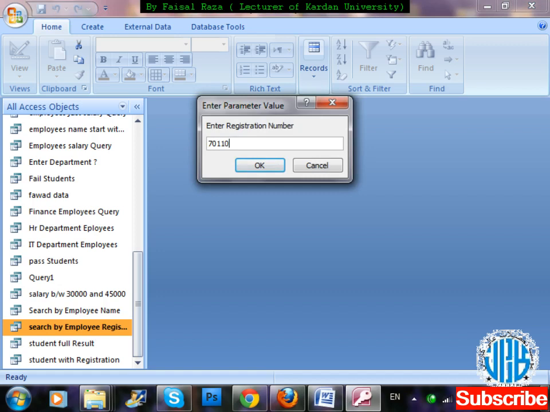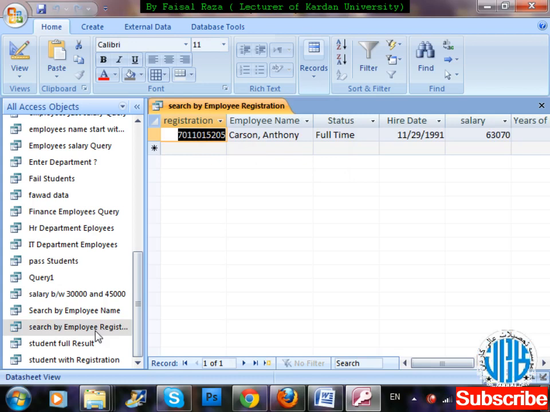701 10 15 0 here or 205. So you can see that I've entered the registration number and that employee is going to be shown. That employee is going to be shown.